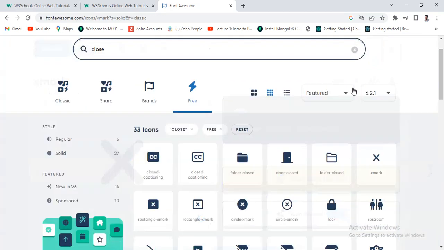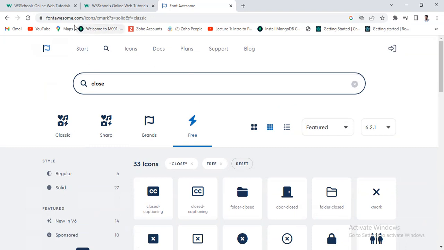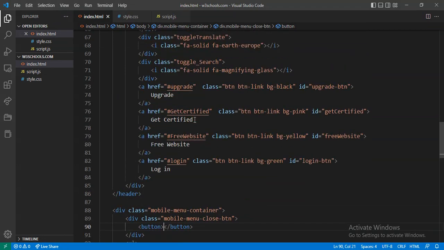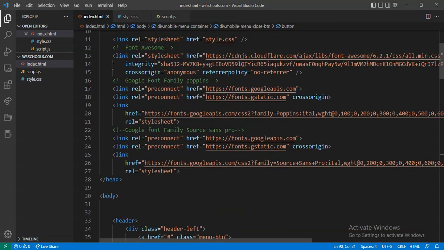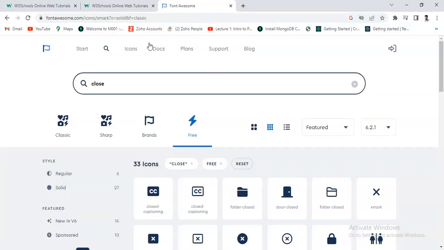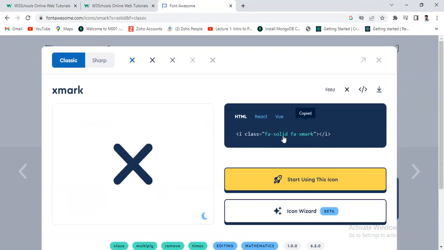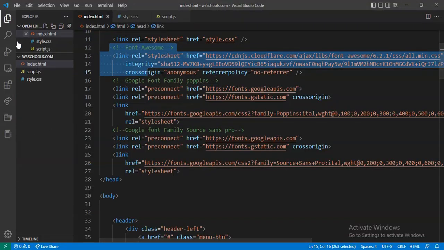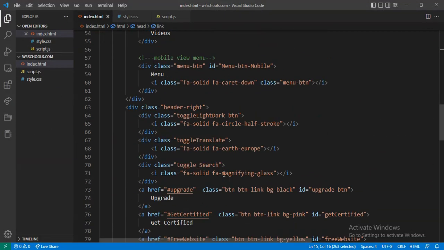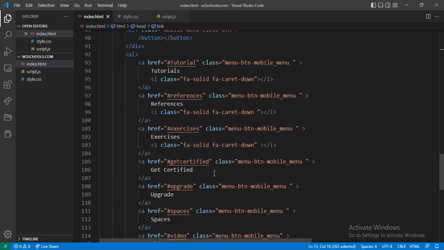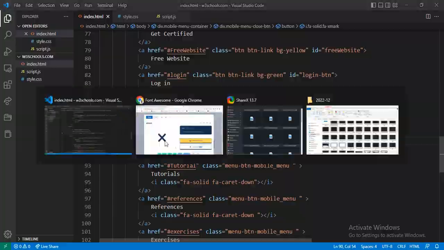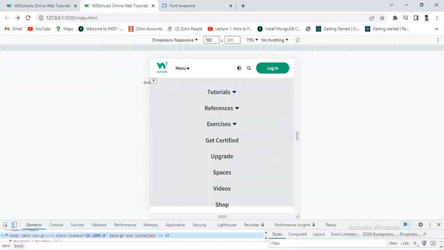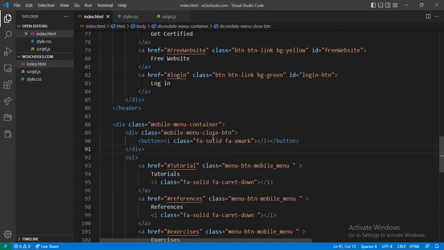In the previous starting video I added this Font Awesome library in the HTML in the header section. Here I show you, you can see I added the Font Awesome library. That's why I can directly use the class name. I just copy this class and add it anywhere in the HTML file where I want to put this. Let me add it here, and let me check, here this X will be displayed.